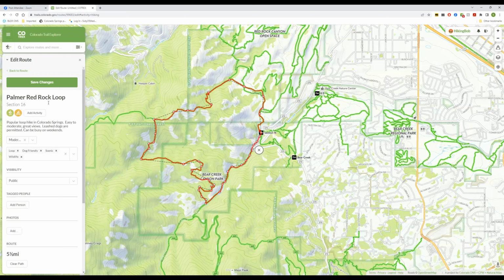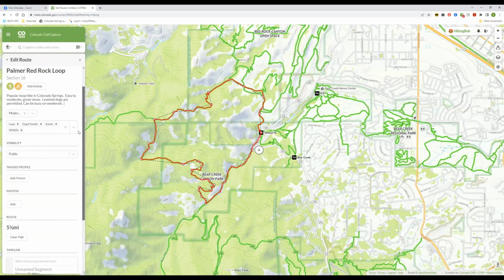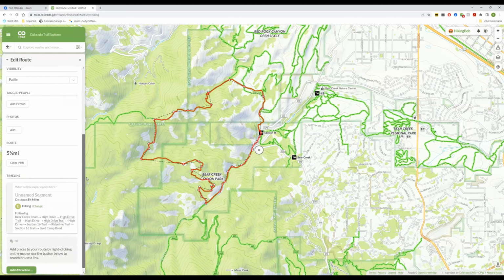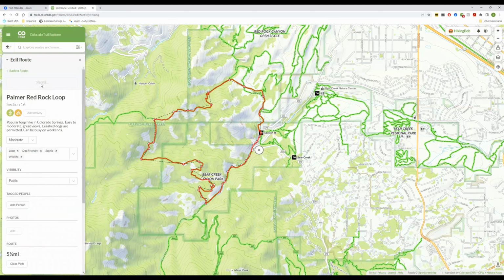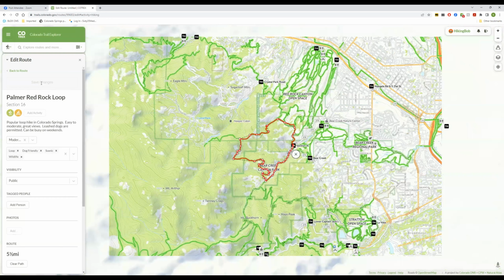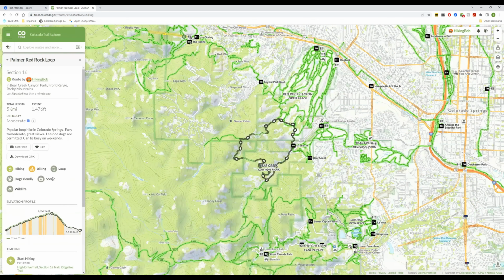So basically now I have created this route called the Palmer Red Rock Loop in section 16. It's open to hiking and cycling. I'm not sure about horses, so I didn't put them in. I don't think there's any place to park nearby with horse trailers, so I think that's the limiter there. I don't have any pictures to add to it, but it's all set to go. So I click Save Changes. And now this trail is listed on here as being a route.